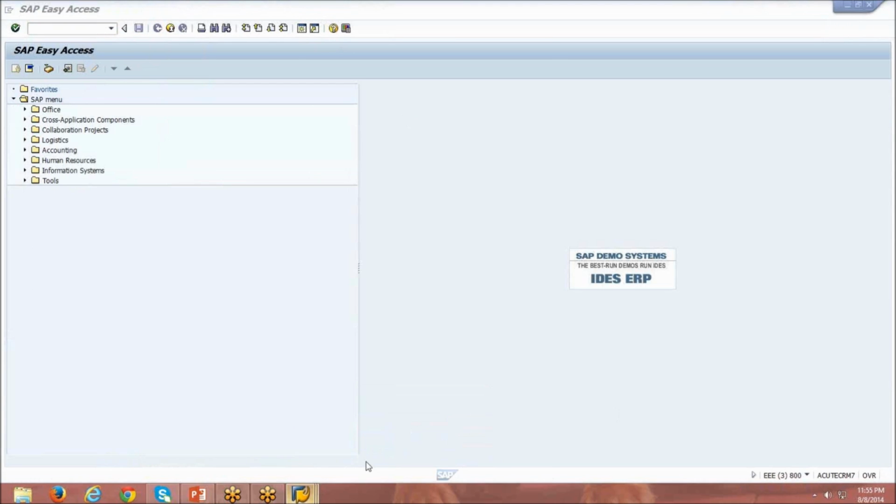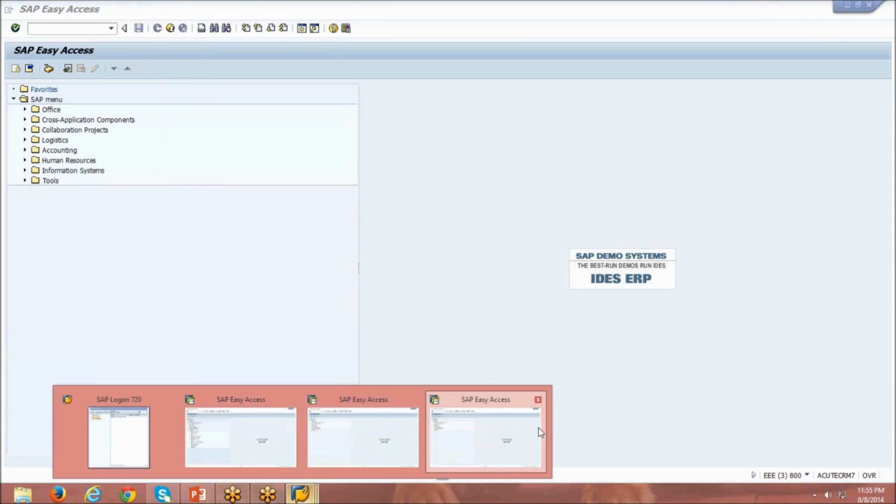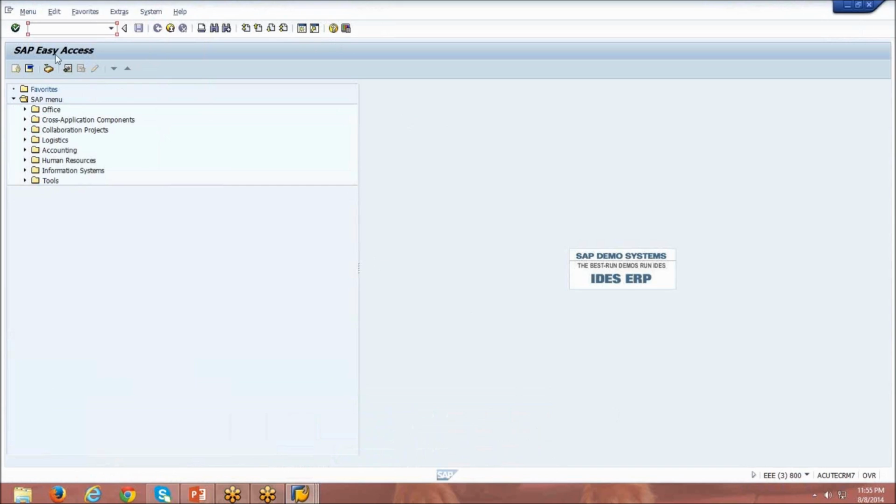Yeah, you can find here, this is the third session. 1, 2, 3. These are the 3 sessions. And also you can create a session by using a command, that is /o. /o is the command to create one more session. Enter the /o in the command field of the standard toolbar and just click on the enter button.